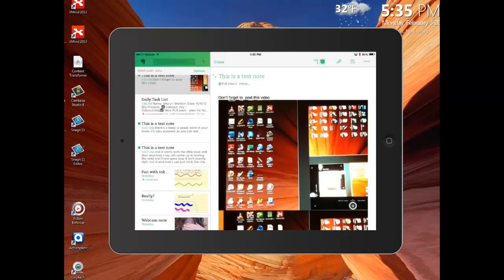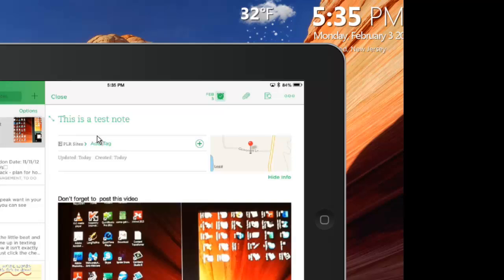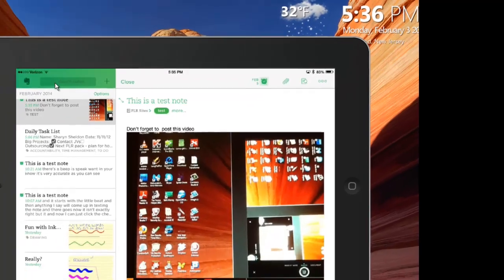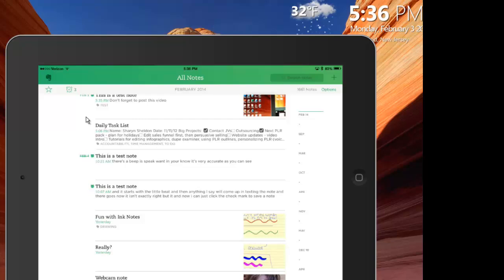Also, if you want to change it to a different notebook, you can just click on this More button to get more information you can add to the note. Once that opens up, the information tab, you can add more tags to it. You click on where it says Add Tag and put in Test. And of course, you can search all your notes by just clicking in the search box. I might type in something and it'll search everything that has that tag on it.